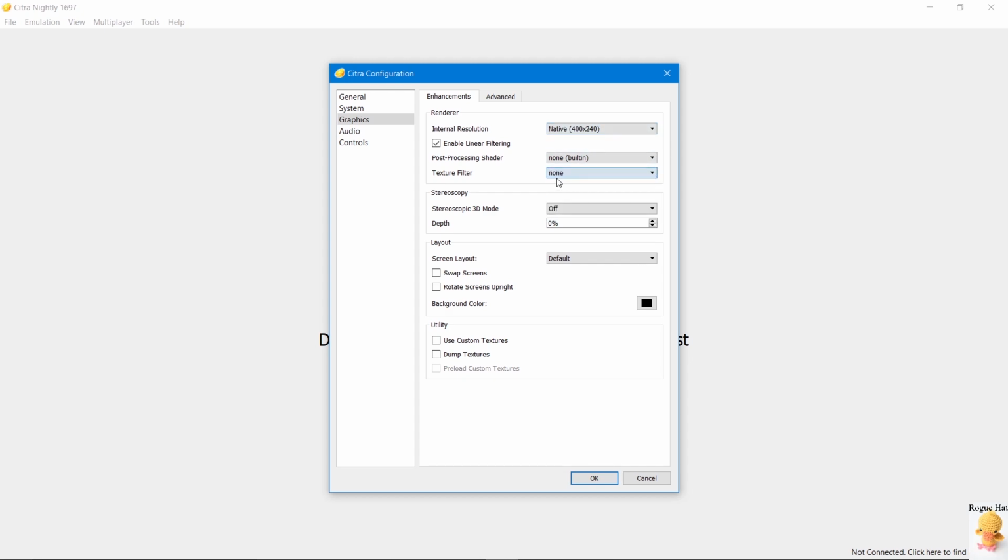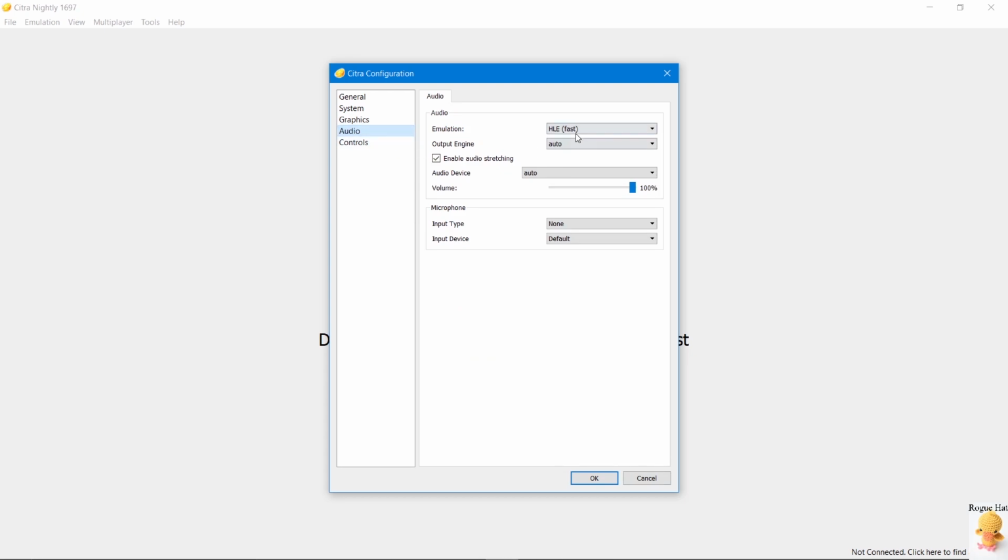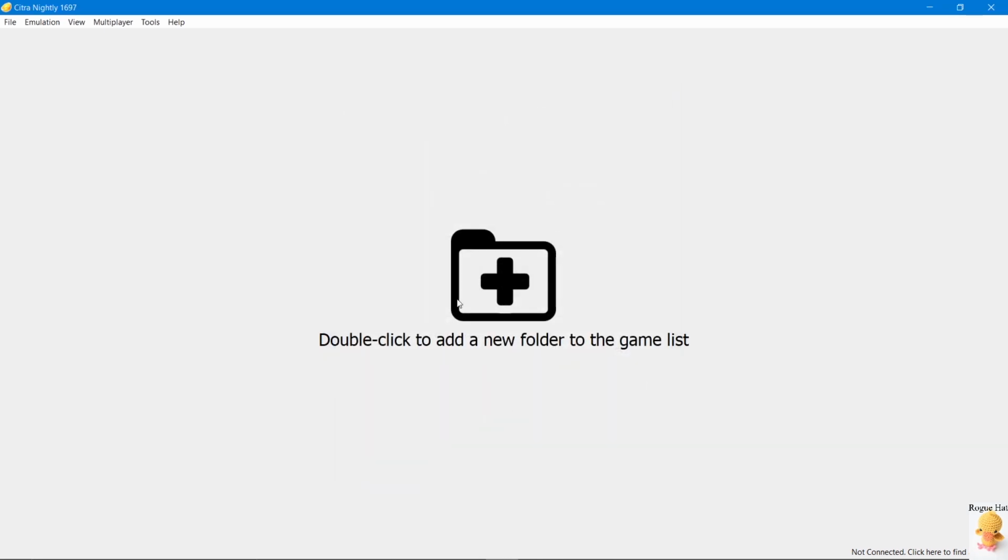Now I would select none in texture filter because I want to put just minimum load on it. And then audio is like this, and there you have it. That's the recommended specification for low-end PCs.